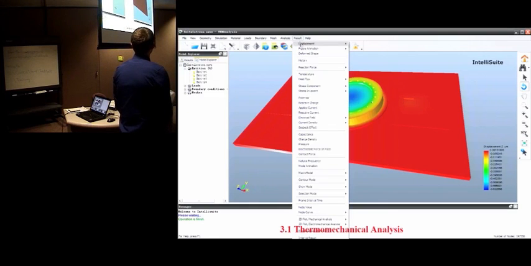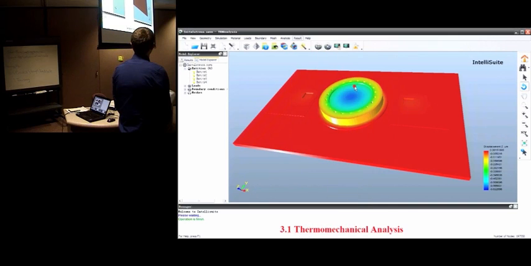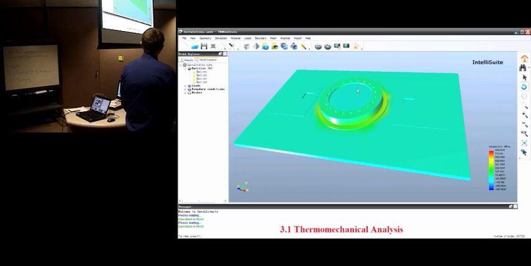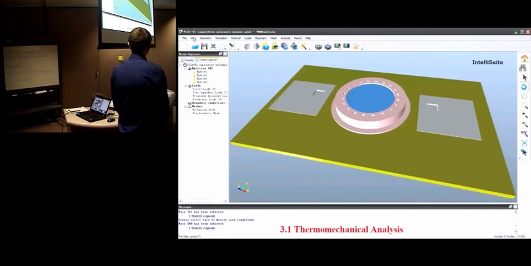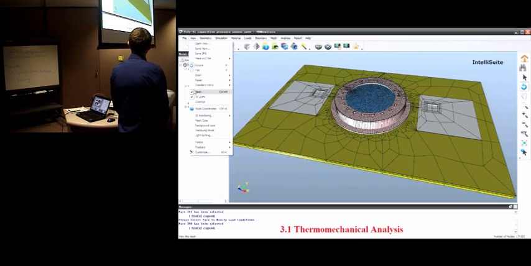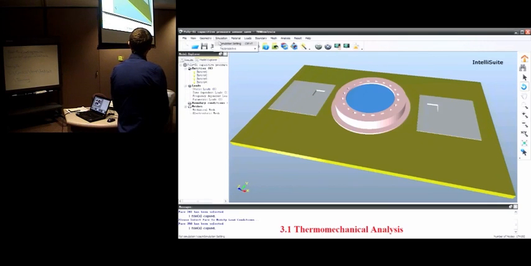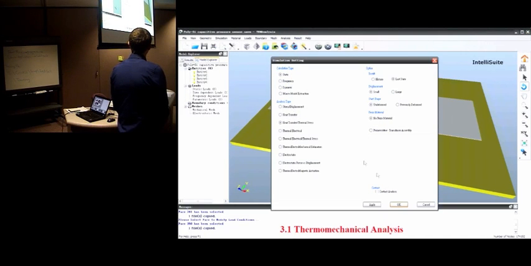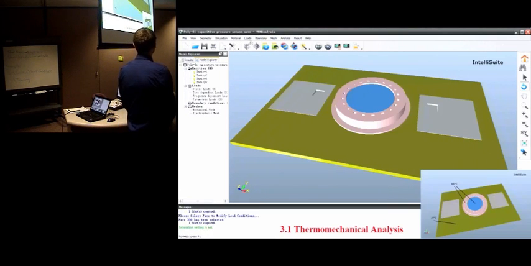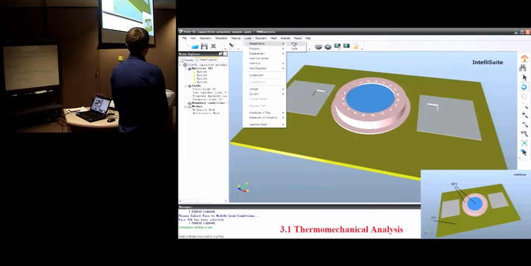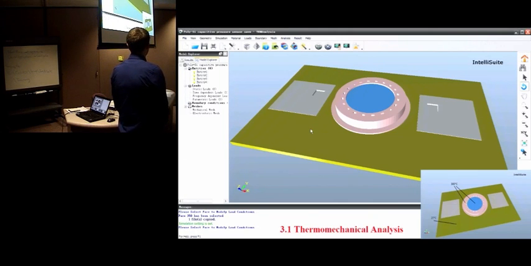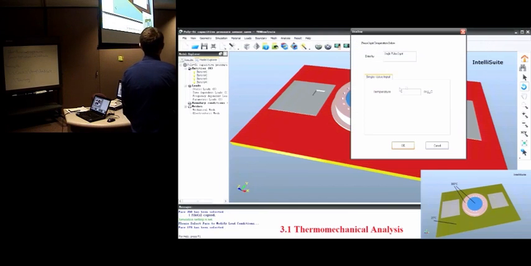Here we're viewing the Z displacement and the stress component. Next, we're performing a heat transfer analysis. So we'll basically be doing the same simulations, but with more realistic temperature information.